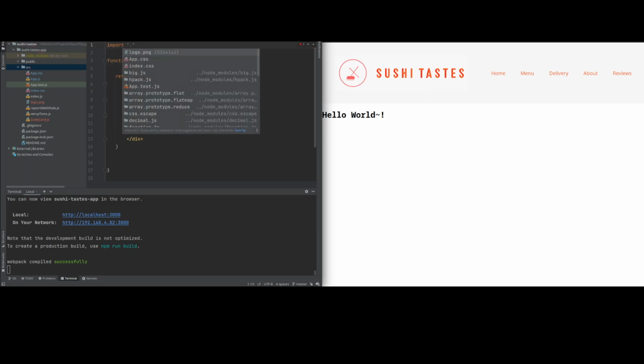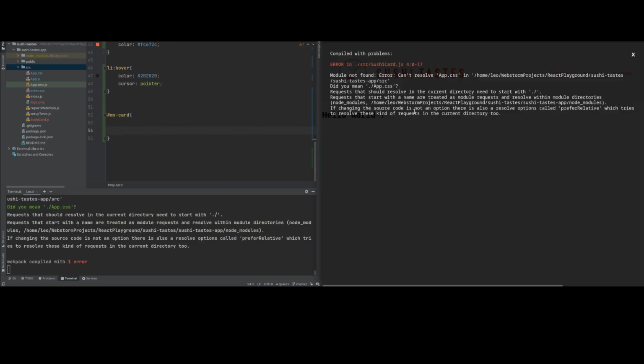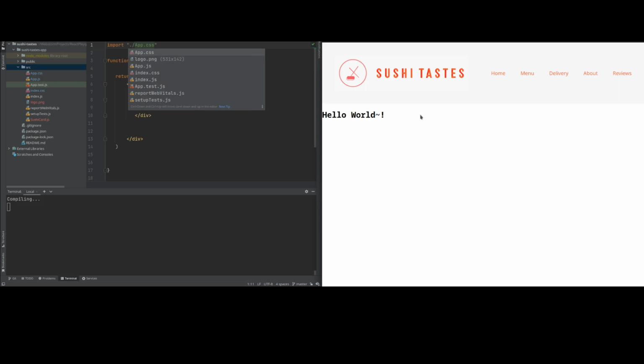I want to import my CSS so I can have my card there. Go here and hashtag my card. And this should work. What's going on here? Error app no CSS. Oh, did you mean yes? I meant that. So we gotta do a slash. There you go.